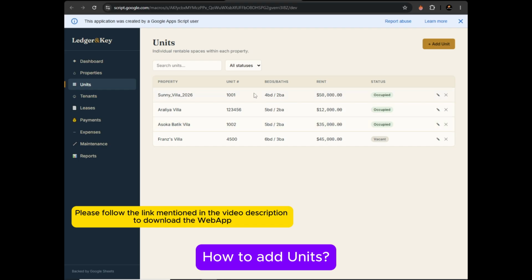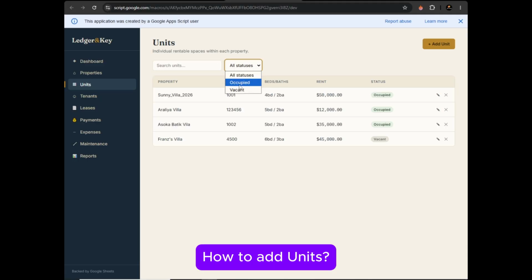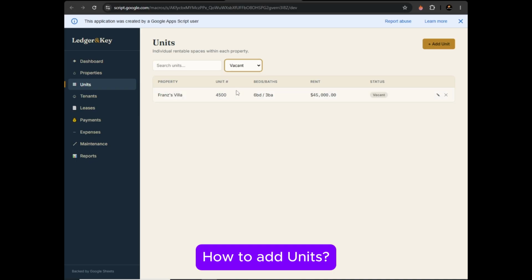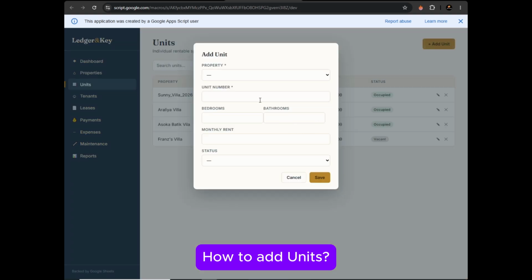There also you have a window like this, and in the units window you have a search box, and you can filter records according to the occupied and vacant criteria. Once you click all status, it shows all the records. If you want to add a unit, you need to click add unit. Then you can see an add unit form like this.